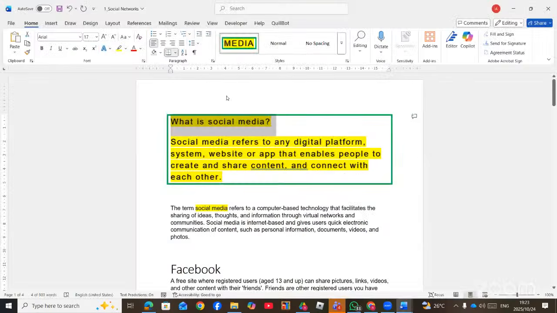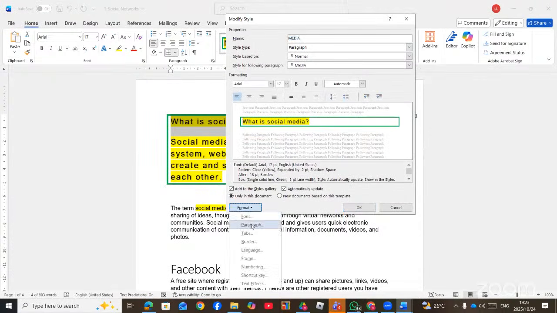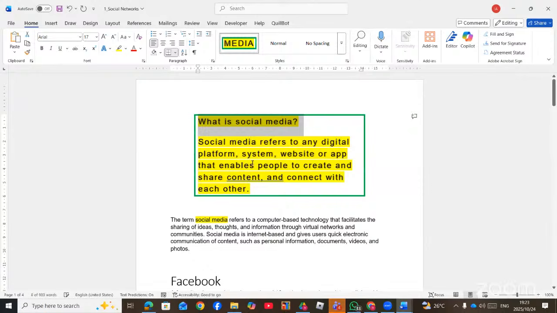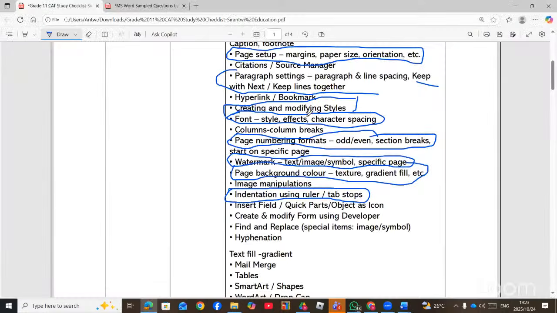If they are talking about the indent, when you are updating, then it's part of paragraph. Then the left indent should be 2 centimeters. And then the right indent should also be 2 centimeters. So take note of the styles also, how to apply a style and modify a style. Right. So that's all about the style.